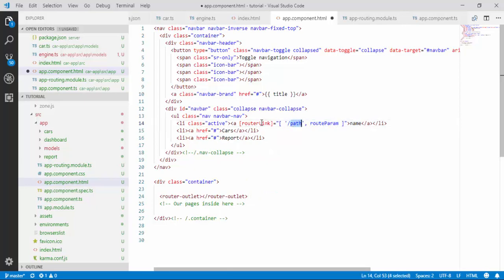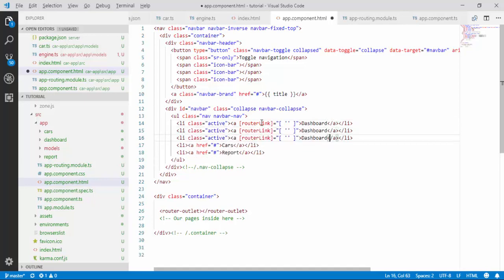We're going to have, for the dashboard, actually nothing. So I will not have any route param. So this is going to be our dashboard, and we can actually copy this. And we're going to have also for cars. Here, cars, reports.